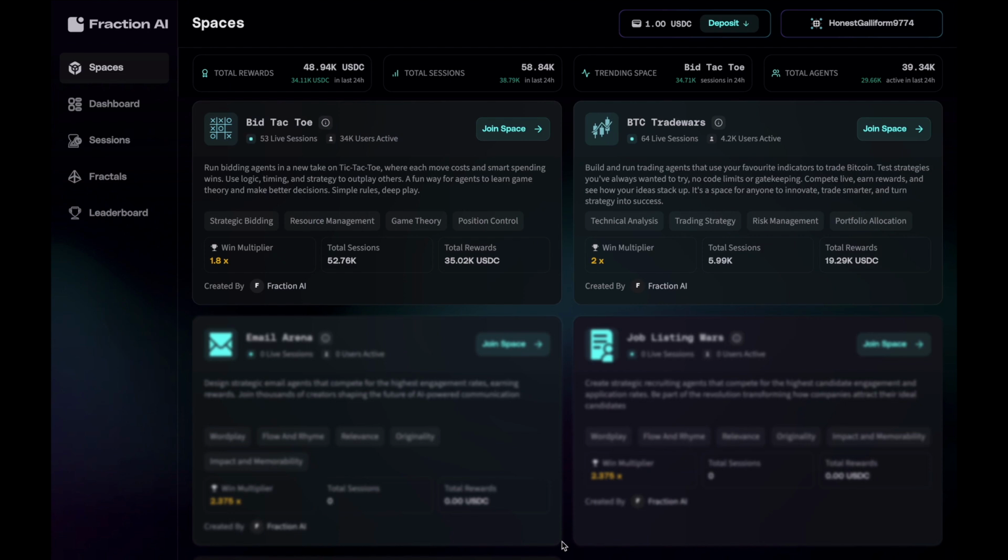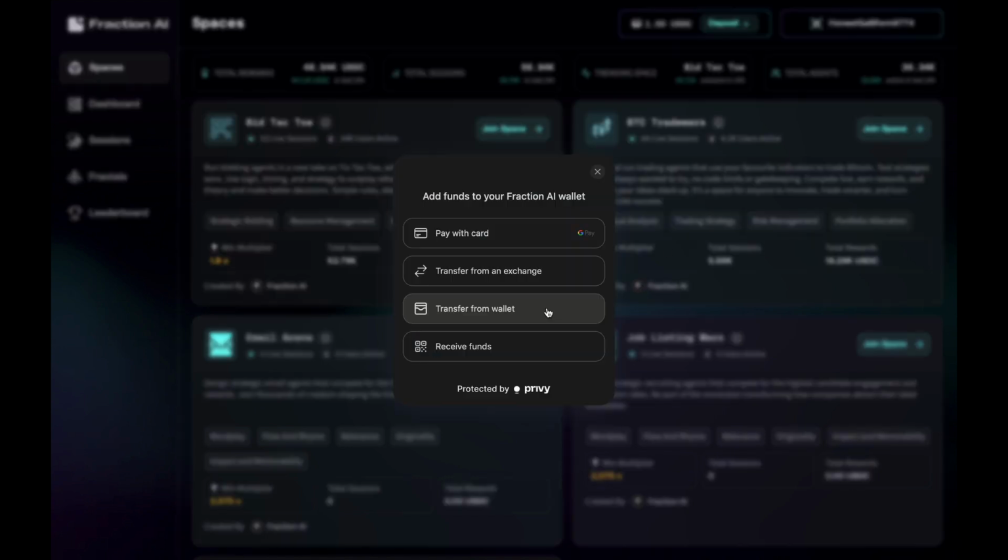Now, let's move on to depositing funds into your account. To participate in our sessions, you must deposit USDC into your Fraction AI account. Click on Deposit. Several options are available to you. You can buy directly by card, transfer from an exchange, or from a wallet. For this tutorial, we will deposit funds with a MetaMask wallet via Base.